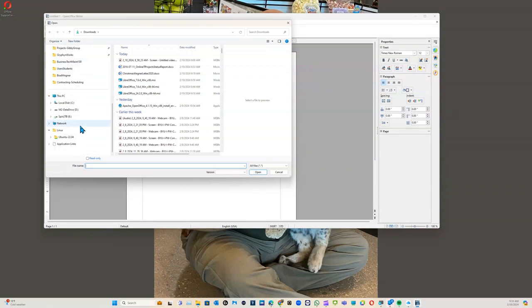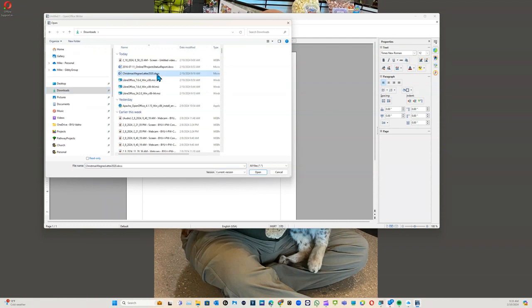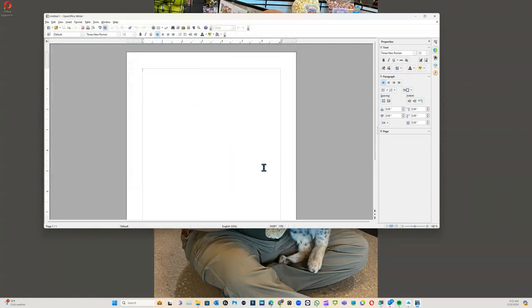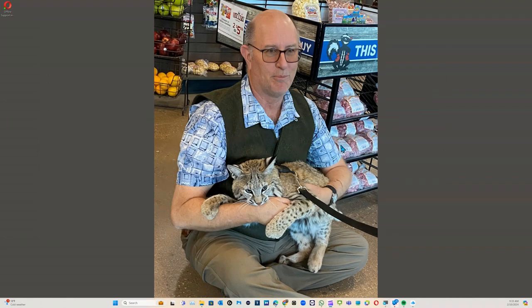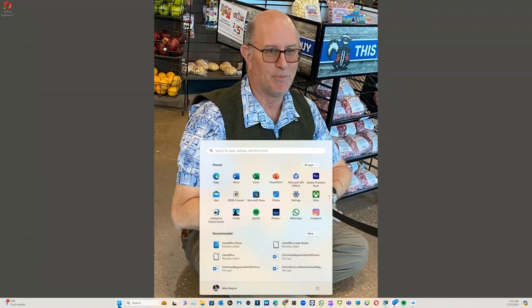So let's go ahead and go to my downloads. And here's my Christmas letter. So if I open this Christmas letter in OpenOffice Writer, you can see the pictures are all down the left, and that's not how it's supposed to be. So let's go ahead and close this.